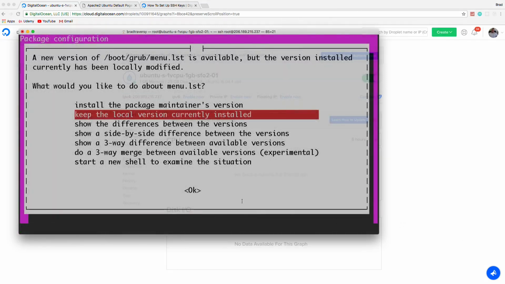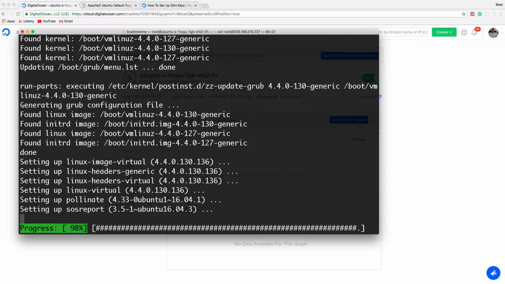If you get this, it's just asking about the grub menu. Just keep the local version installed. Just hit enter twice.